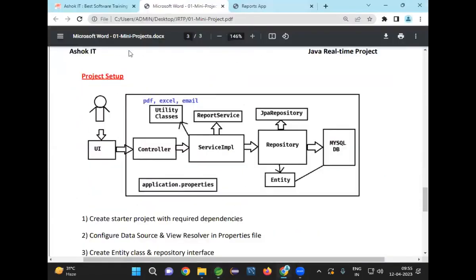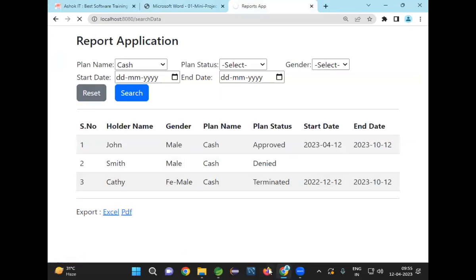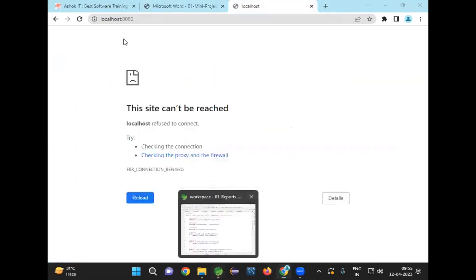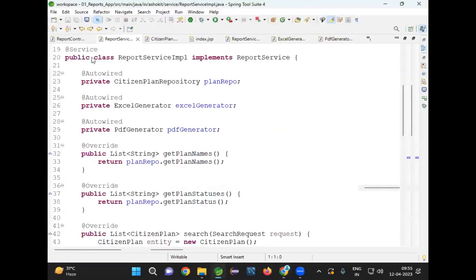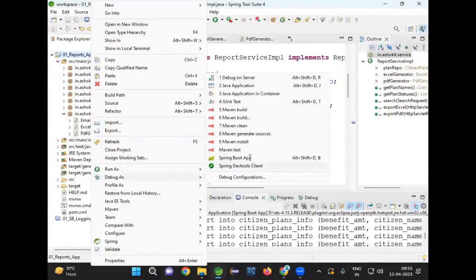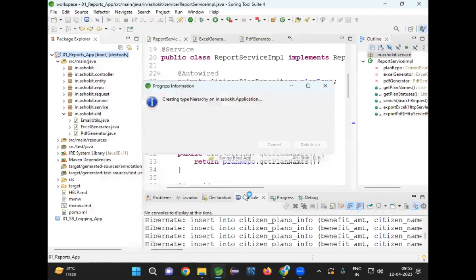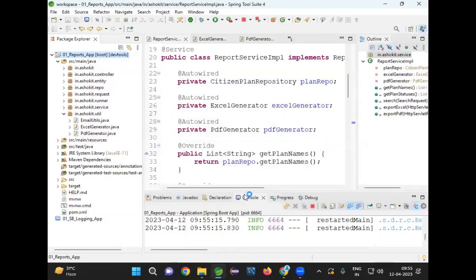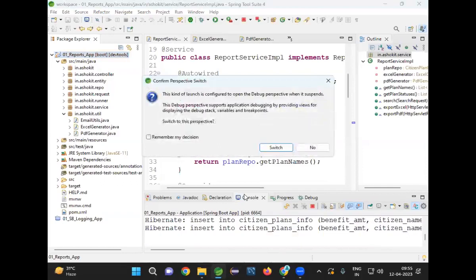Now, observe carefully what is happening in our project. UI is available, guys. Let me start my application in the debug mode. Right click, debug as boot application. Observe carefully. Code is same. The only thing is I have decoupled my logics from one class to multiple classes. That is called code refactoring. I'm doing the code refactoring.